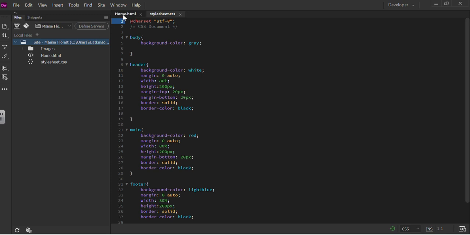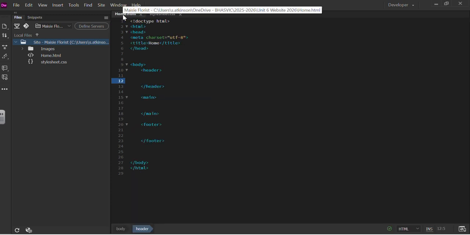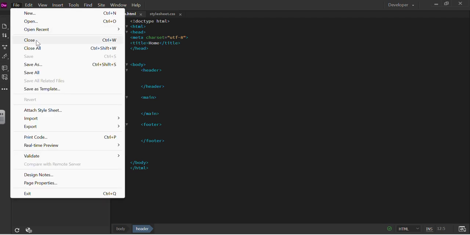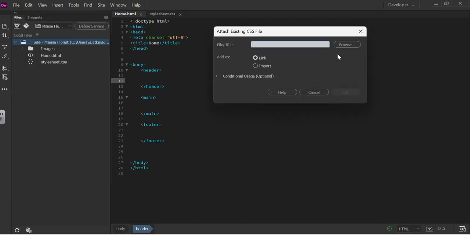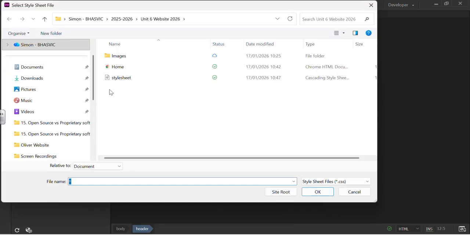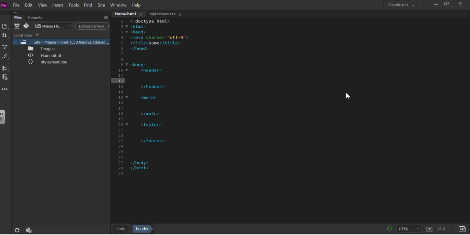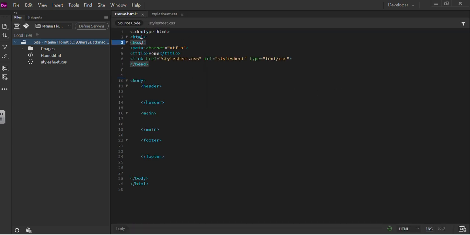Now what I need to do is go back to my home page, and I'm going to attach my style sheet to my home page. So go to the file menu, and you can see it says attach style sheet, and you browse and you find the style sheet that you've just made. You click OK, click OK again, and you see it appears in this link up here in the header. Okay, so now what I've done is I've basically styled these areas.